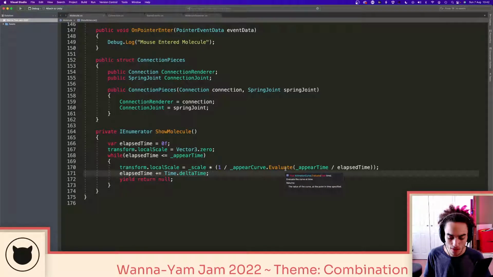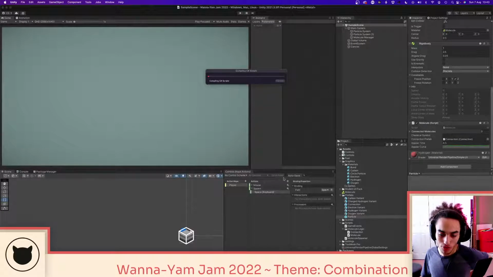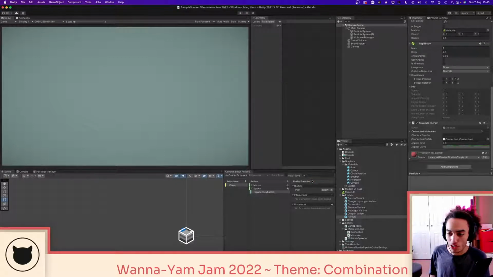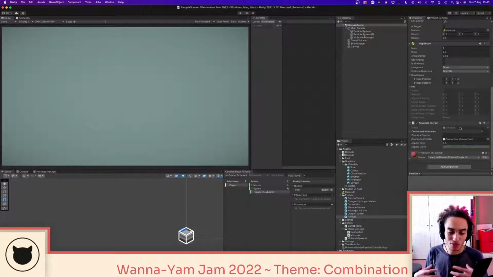Hey the Acorn, I don't think I've seen your face around here before. Nice to meet you. Thanks for stopping by. We are making a jam game for the Wanna-Yam Game Jam, hosted by Wannabe Minishare and Samyam. We are doing, under the theme combinations, we are making a game about combining molecules to form bigger molecules, so you can combine more molecules. It's basically Doodle God, but physics-based and even more complex, which is... that's fun.